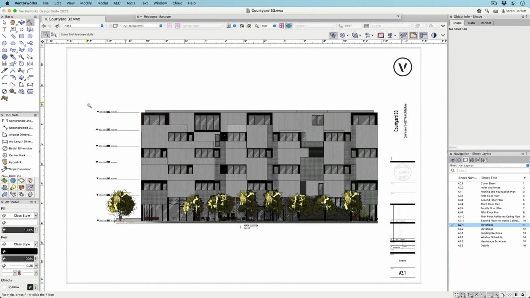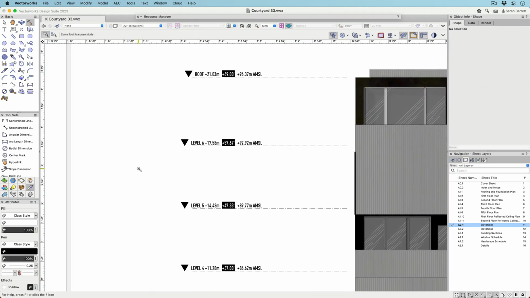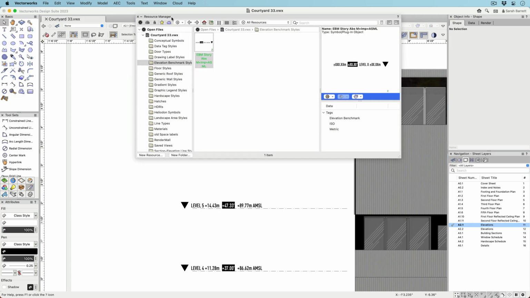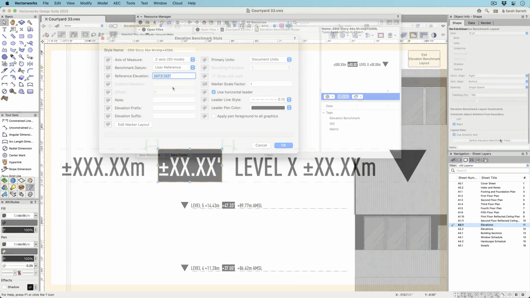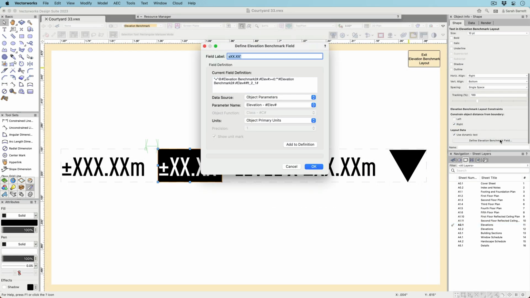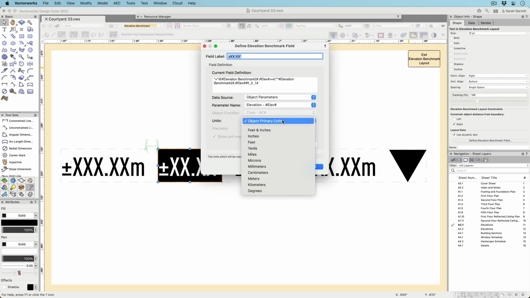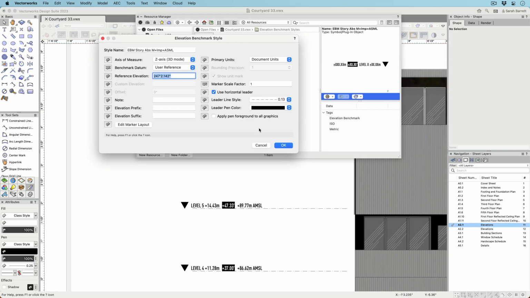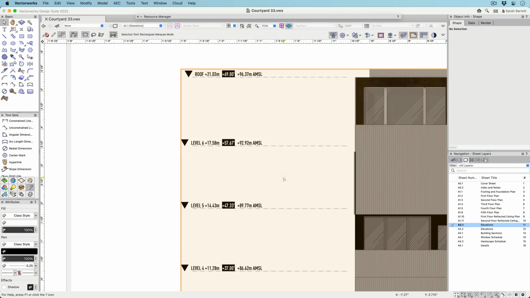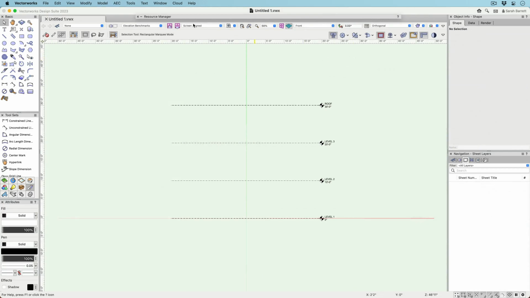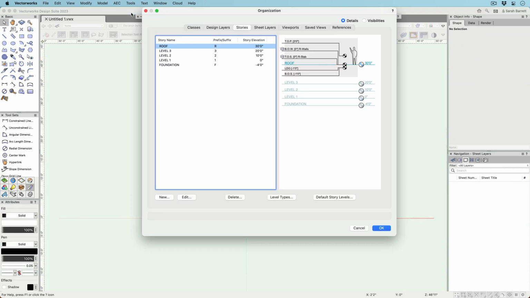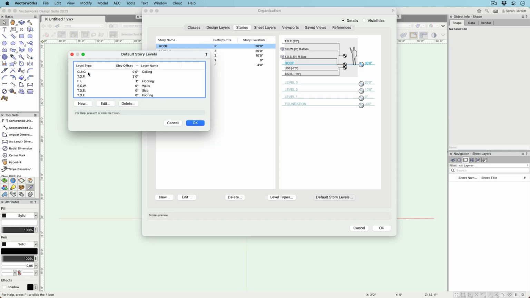With the new elevation benchmark, you have lots of options for what information to display and how to display it. The reference elevation field allows you to set your project at a certain height, separate from the project's datum. With a reference elevation, you can, for example, display benchmarks with both a value relative to the project datum and to its height above sea level. You can also display a benchmark value with units separate from your document units, or even show multiple units in the same elevation benchmark.